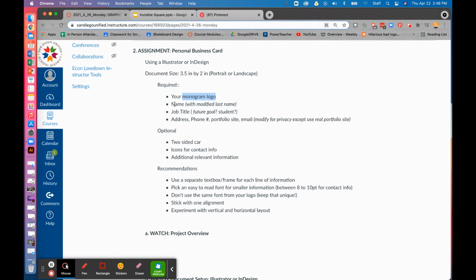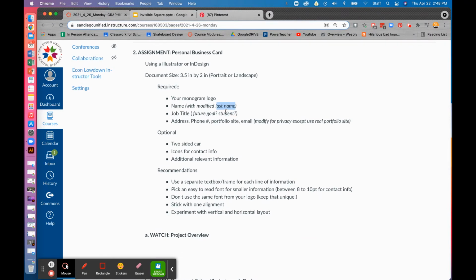You need to have your name, but remember, you're going to modify it so that it's not your actual real name for your last name. Your job title, so that's either future goal, or you can just put down student or something like that. Your address, phone number, your email, and your portfolio address. The only thing on this that should be 100% real is your portfolio address. I want that to be real. Since we're keeping you private in other areas, I still want to be able to have that be the real email, the real website address. Now, like I mentioned, although I typoed here, I'll fix that.